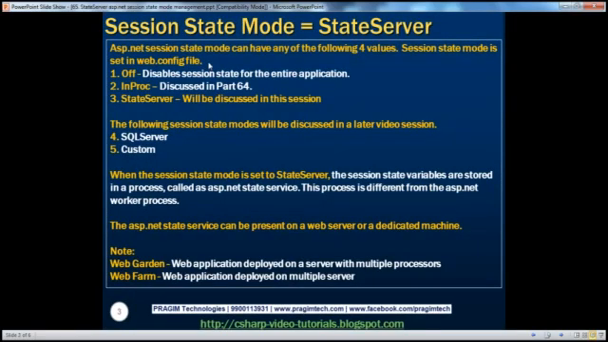Now in the previous session of this video series, we discussed the InProc session state mode. When we use InProc session state mode, the session state variables are stored in web server memory inside the ASP.NET Worker process. The main disadvantage of using InProc session state mode is that when the worker process recycles, the session state variables are lost.